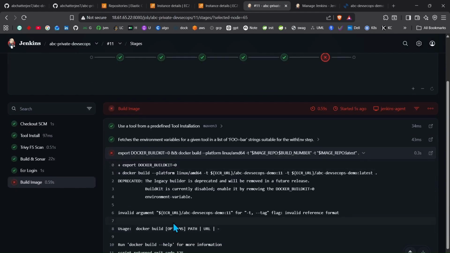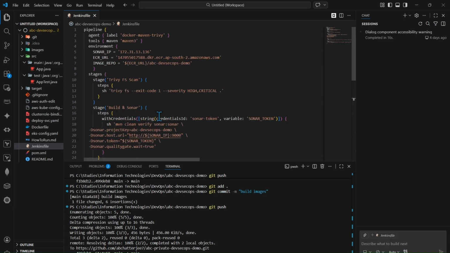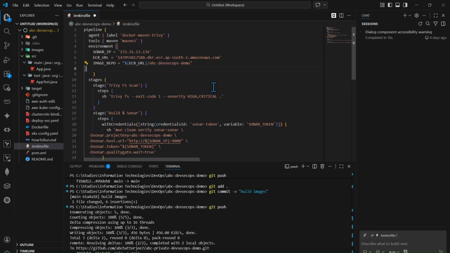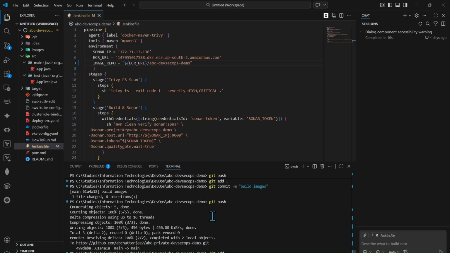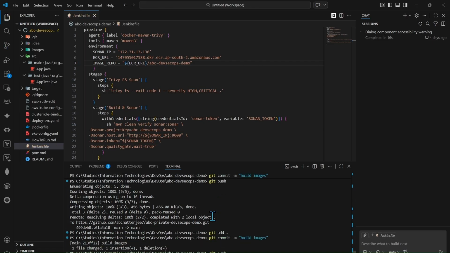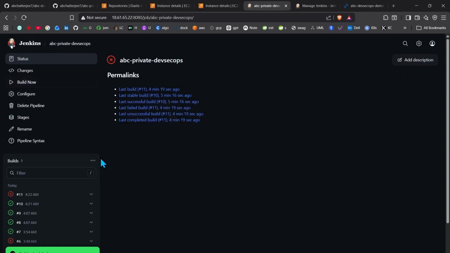Tag invalid. The error is like the builder is deprecated and will be removed in the future. So I think there is a problem in that line, the ECR URL, so let me go to that line. Actually, I have given single inverted commas, so there it will require double inverted commas in the image repo line. So now we have given double inverted commas in that line, so now it should work. Very cool. So go to build now, click that build now.